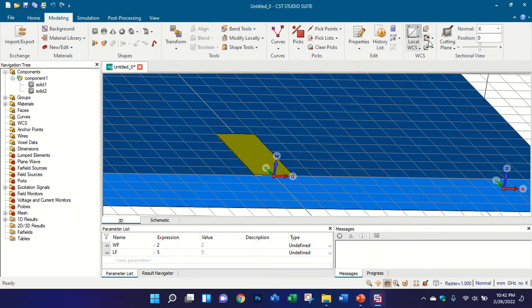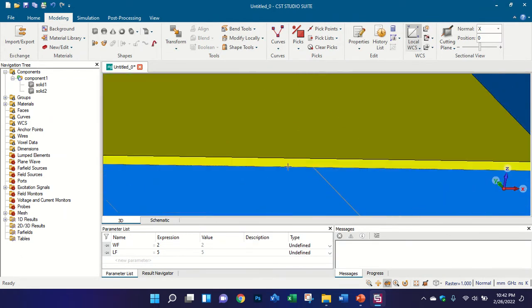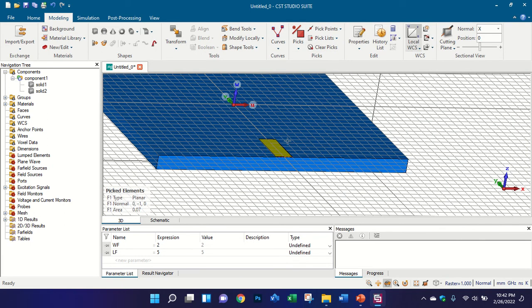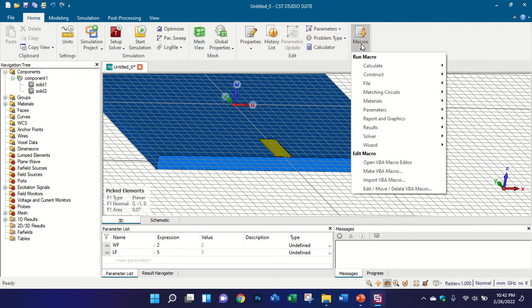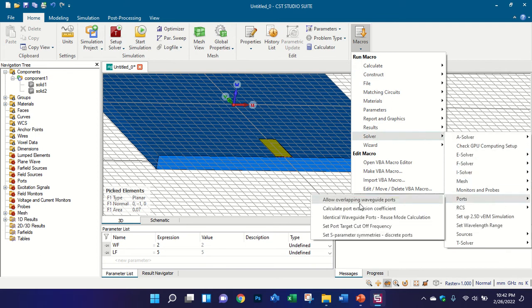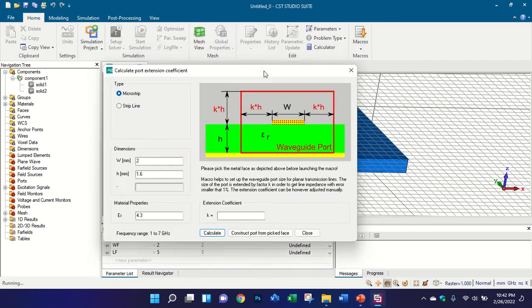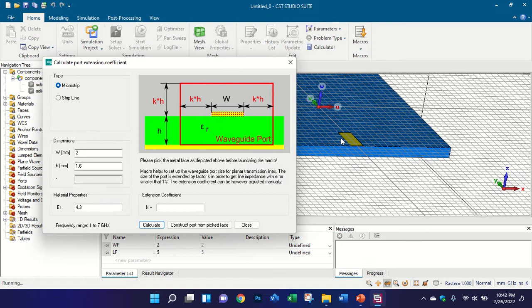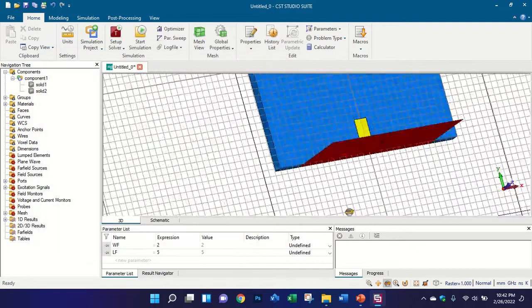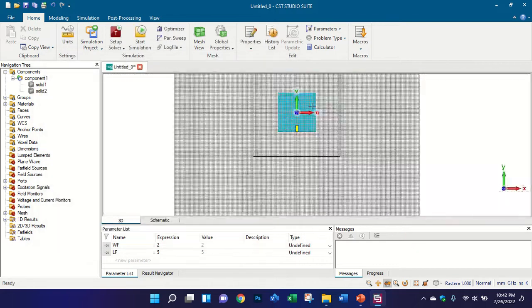Now I want to create a port here. In CST there is an automatic option where you can create a port. You need to go to the home, go to the macros, then go to the solver, then to the ports, and then click on calculate port extension coefficient. I click on calculate, and click on construct port from pick point, and you can see it has automatically set the port here.